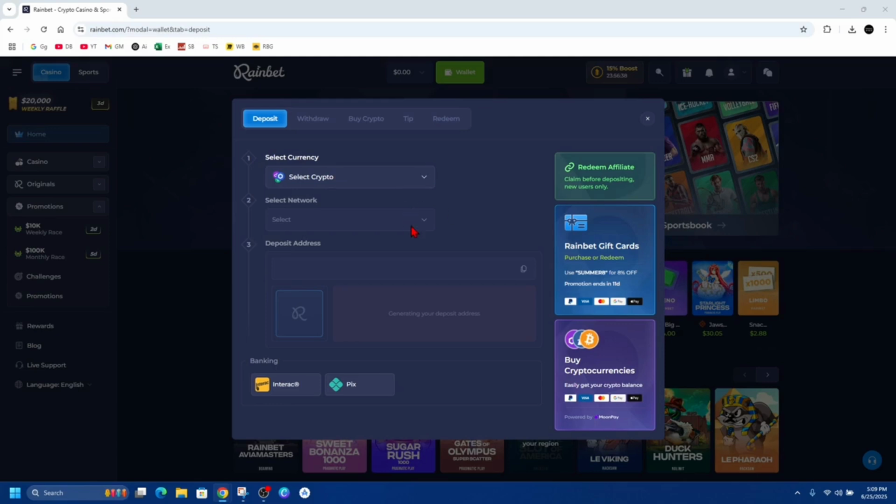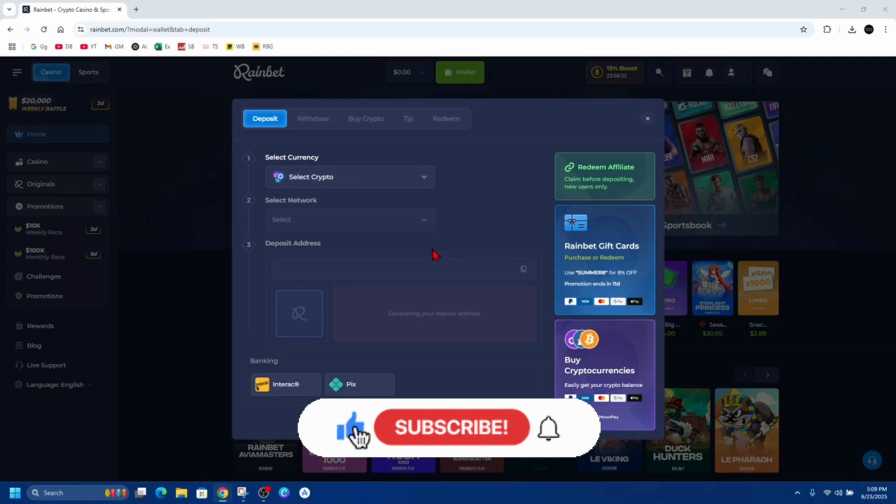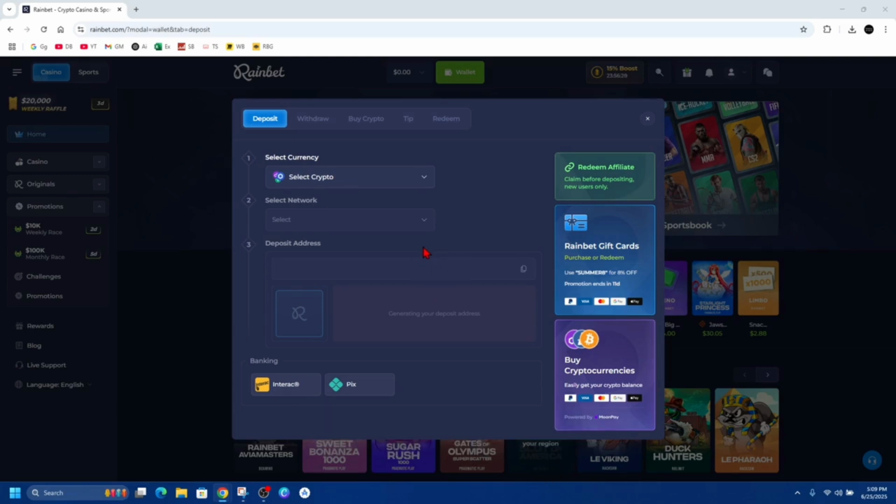Then from here, depending on your chosen method, enter the required details such as amount and payment information. Then from there, simply confirm deposit, review your deposit details and confirm the transaction. Then once the transaction is confirmed, the funds will appear in your Rainbet account balance automatically.